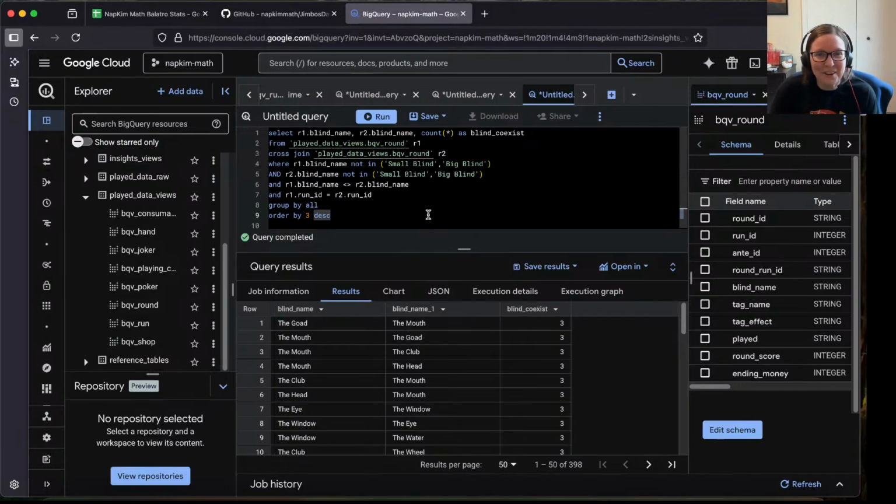All right, so that is pretty much where we're going with this. And so we looked at the big blind combos, the antes with the most skips, or no, we looked at the blinds with the most skips, which small blinds had one more than big blinds. We could look at the antes with the most skips.